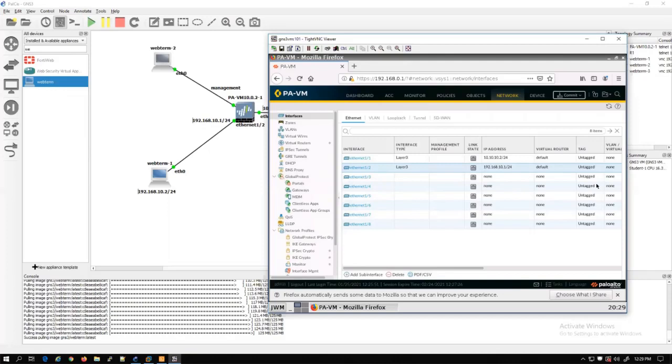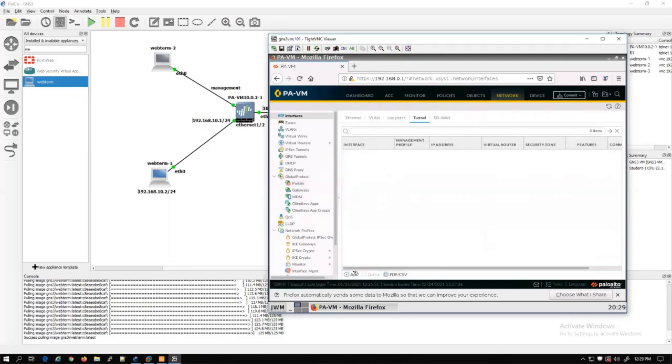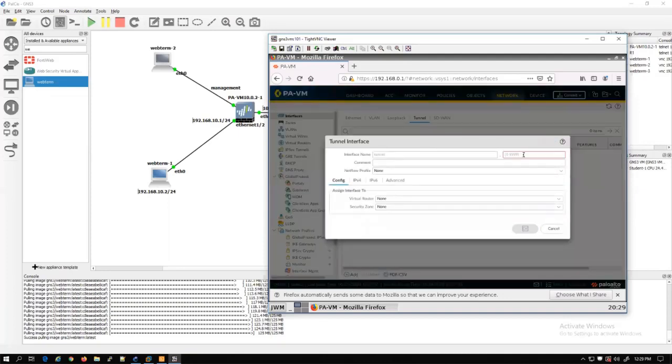So definitely we need a tunnel here. You create a tunnel the same as the previous session, under default router, security zone, VPN. So this is the configuration for the tunnel.